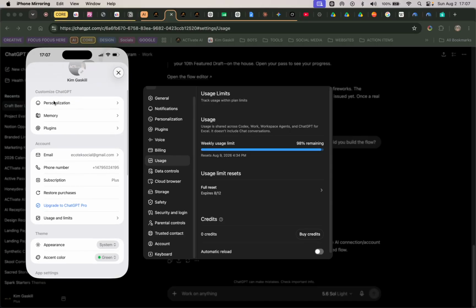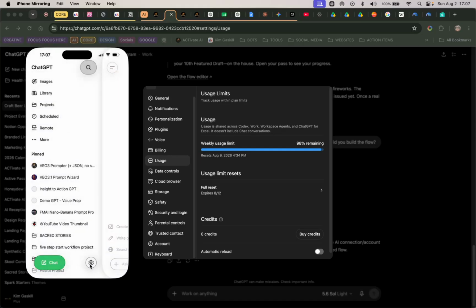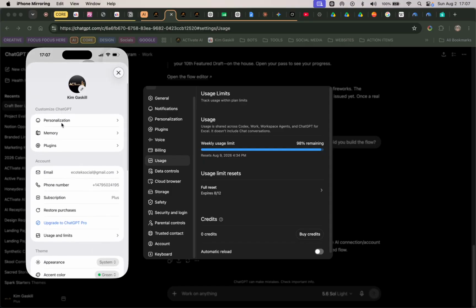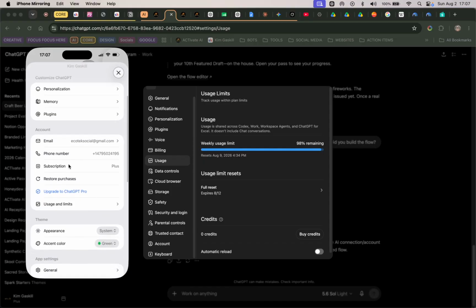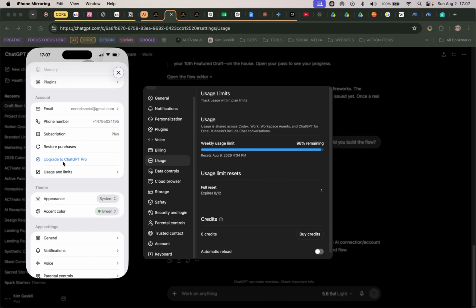So that's the app, right? Yeah, this is the app. All right. So if I go here to settings, you got the little settings button here. When you click on that, it shows your memory, your plugins, your phone number, your subscription, and then under here's usage and limits, under the upgrade there.